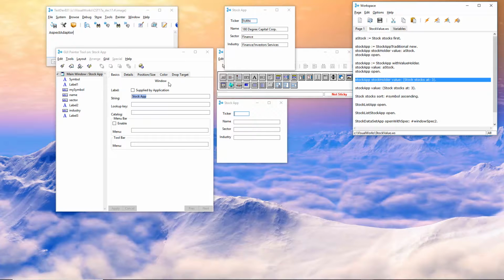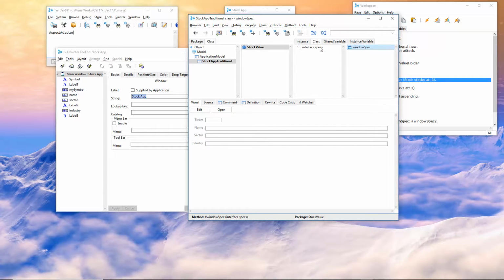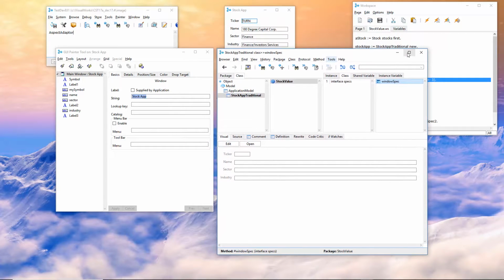But you might say, well, what's going on in this application? Let's check out the code in this application by looking right here. Click on that. All this has is an initialize that says super initialize, and the stockholder is a value holder new, and a stockholder which simply returns the stockholder. That's it. That's the code for this application. The class side simply has the window spec that we're looking at right here, and that's the entire application.